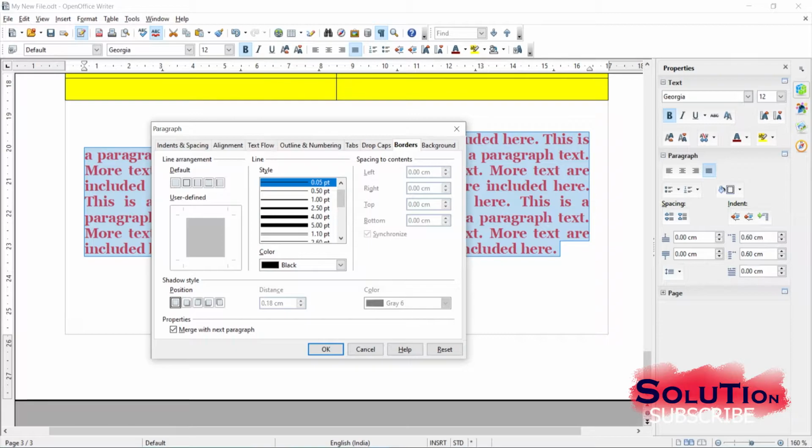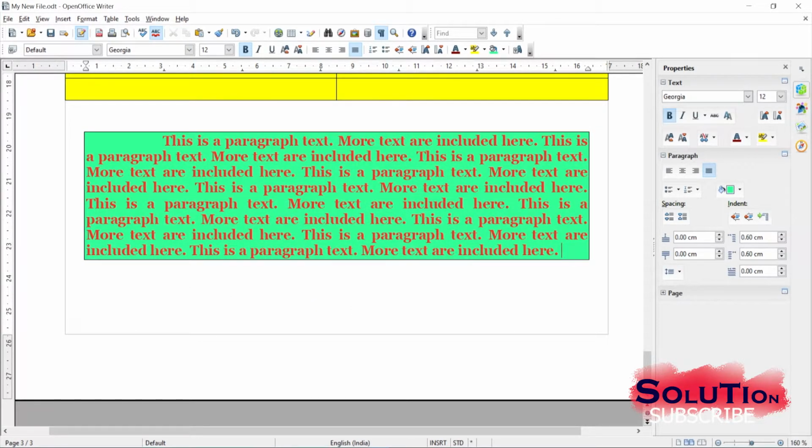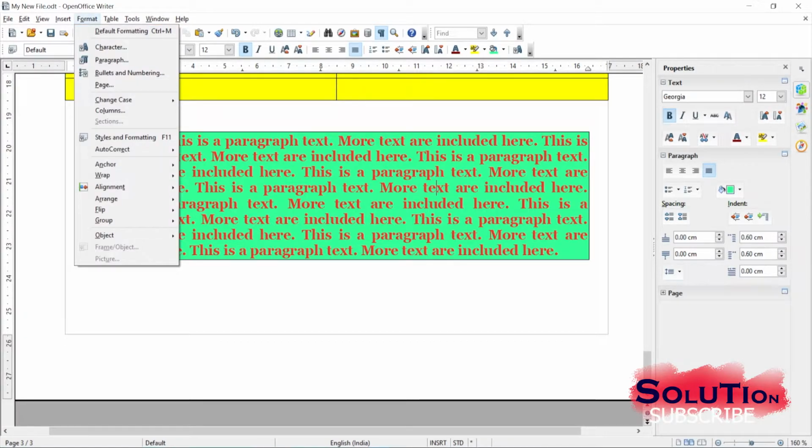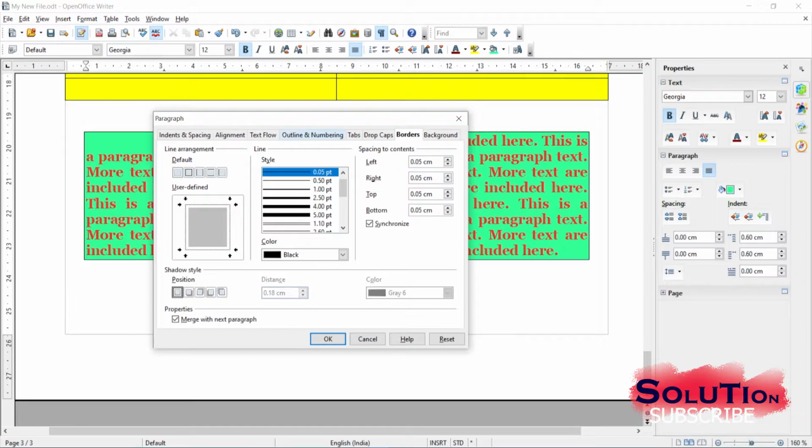You can set the border from here, and the default is this box border. Let us click OK. Let me see, and you can see that particular paragraph is now under a border. Background is also changed. So many things you can do with the help of this paragraph window, and you can see there are lots of tabs.